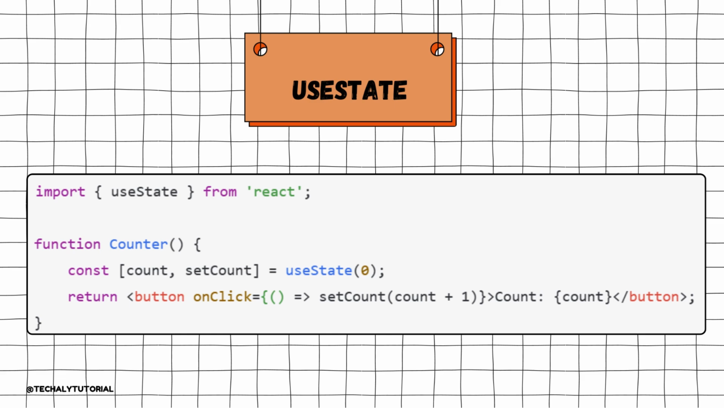So first you need to create a function. You need to count every click of the function. You need to count the number like 1, 2, 3, 4, 5. So every time you click, setCount updates the count and React displays the new count.